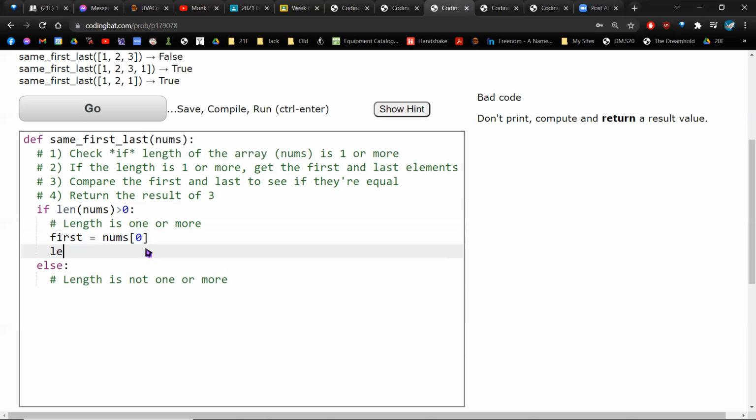Getting the last element can be a little bit trickier, depending on how you want to do it. So I say there's two equivalent ways of getting the last element. There's one that's a little bit shorter. There's one that's a little bit longer, a little bit more difficult. Does anyone remember one way of getting the last element of the array?